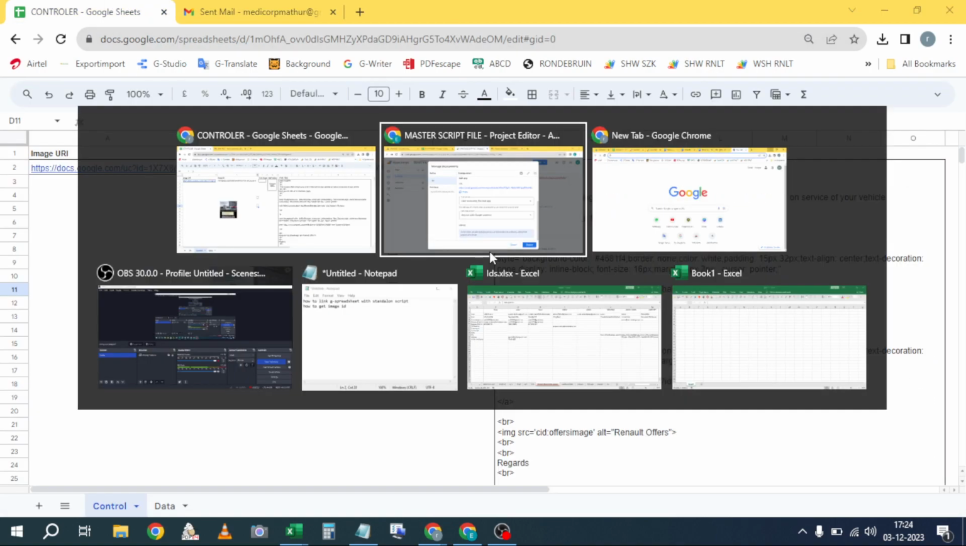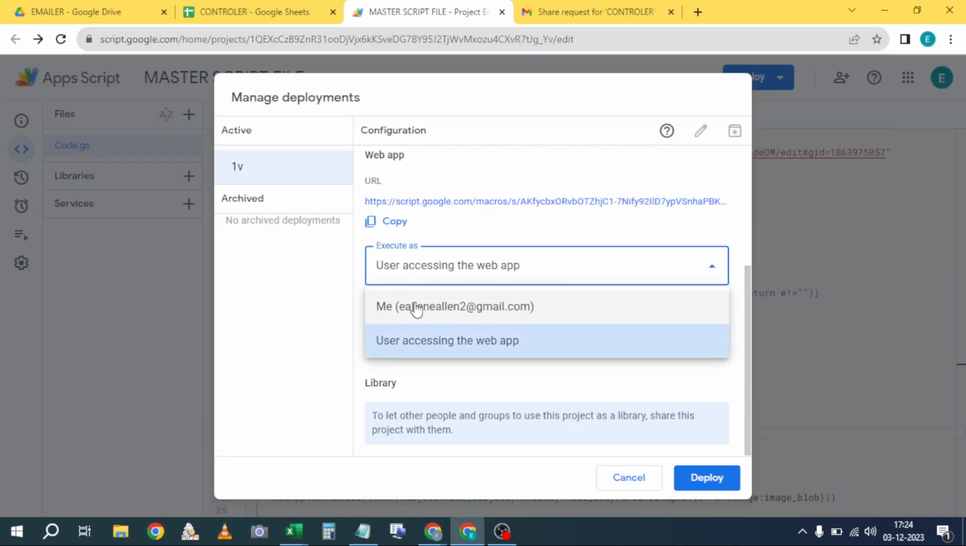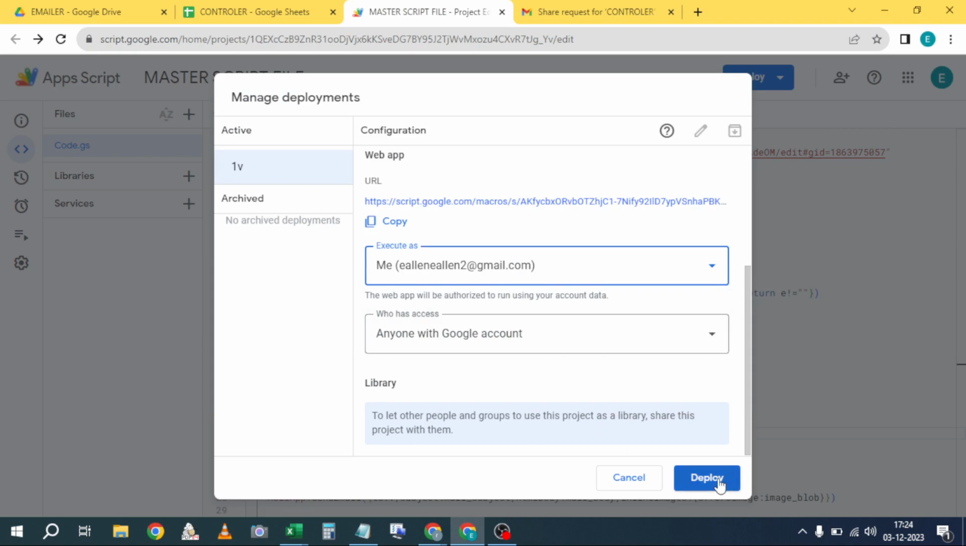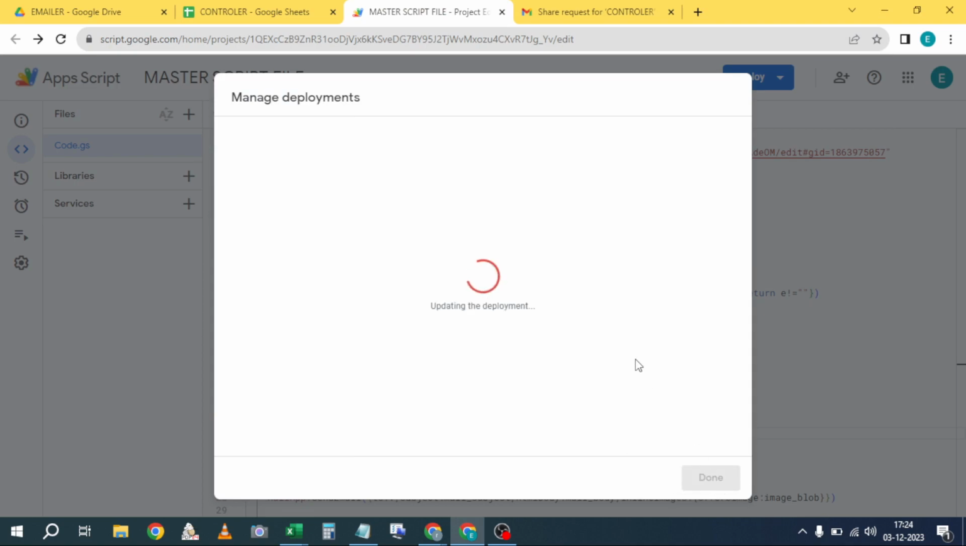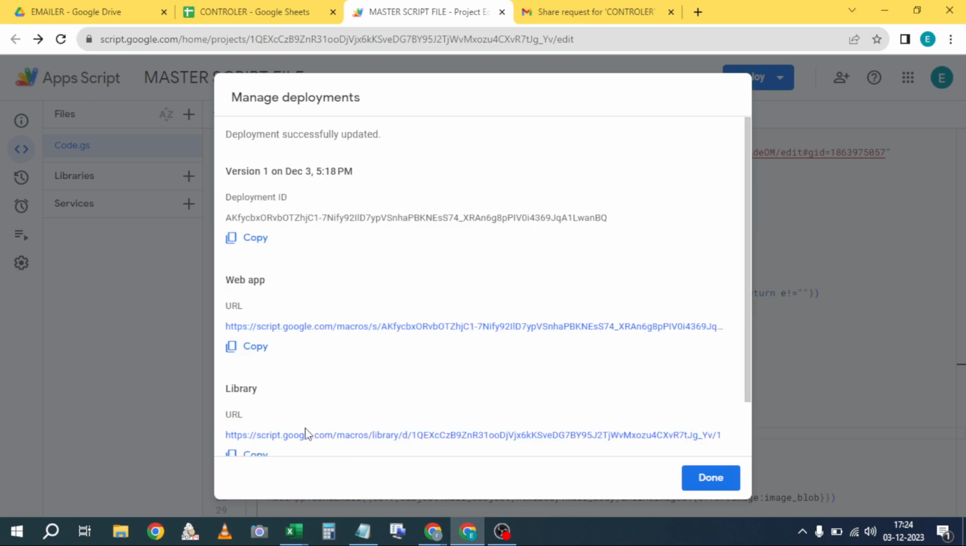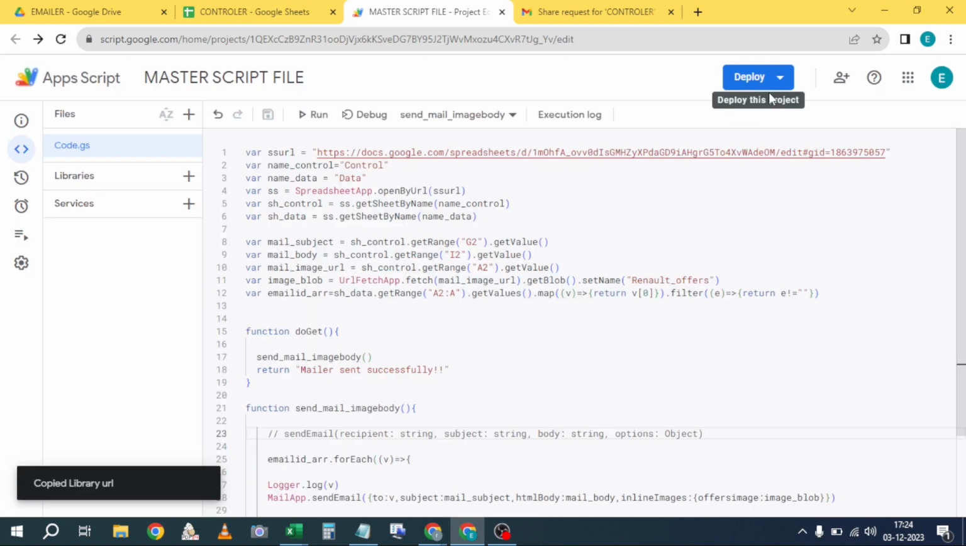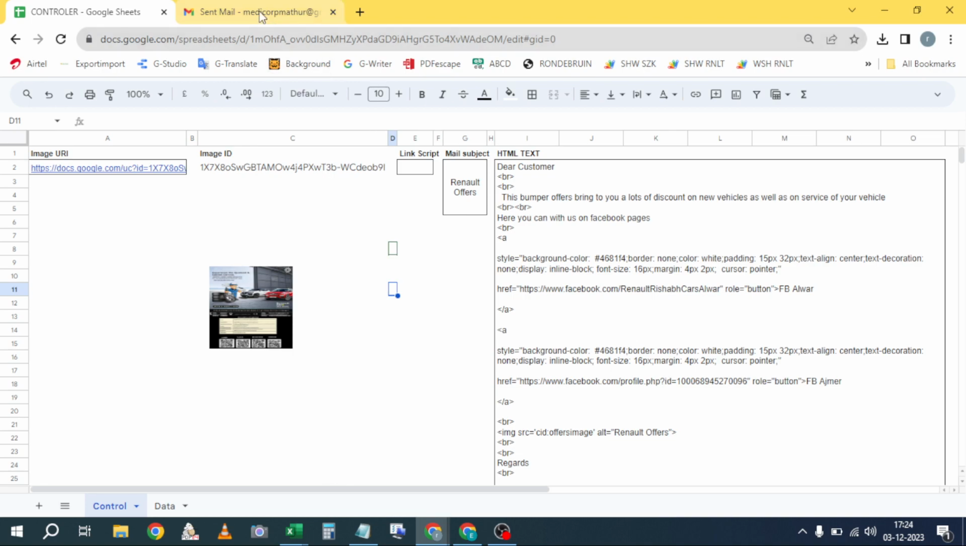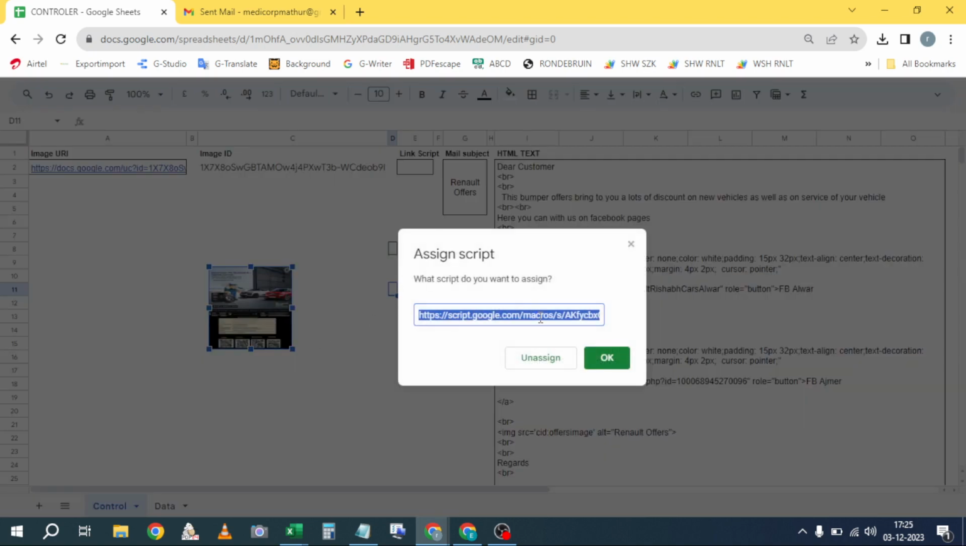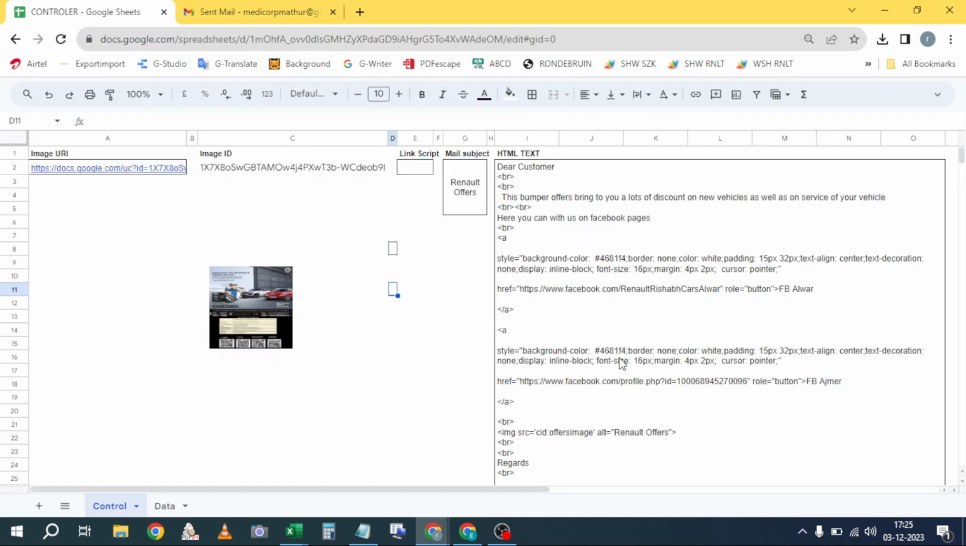What if I use the option of the user deploying the script? Deploy it again. Deploy it again. Copy. You can obviously right click, assign script. Okay.